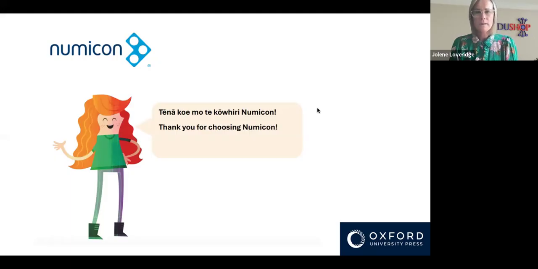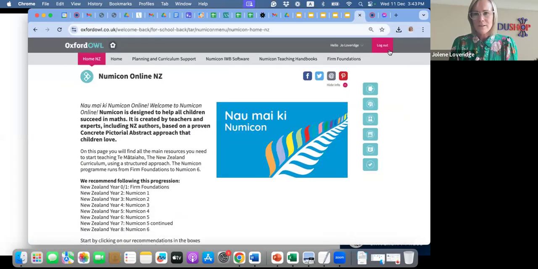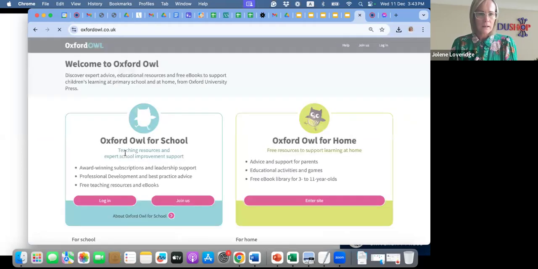All right, I'm going to go on to the website now, Numicon Online. Oh, that's the mapping chart. Just make sure my thing's up in the background here. Yes, here it is. This here, just while we're on this, is where you'll find the webinar recordings, at EduShop. And just under that tab there, I'm going to log out of Oxford Owl so that you can see how it goes back to that initial logging in.